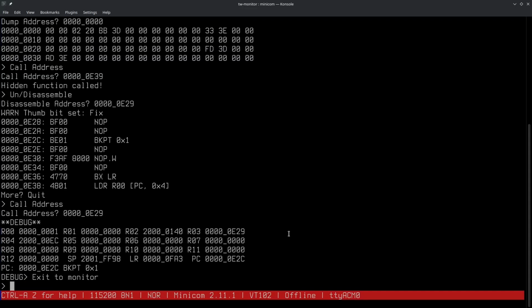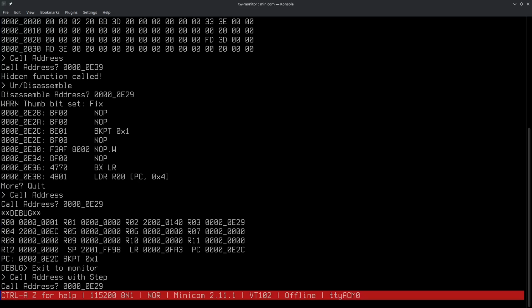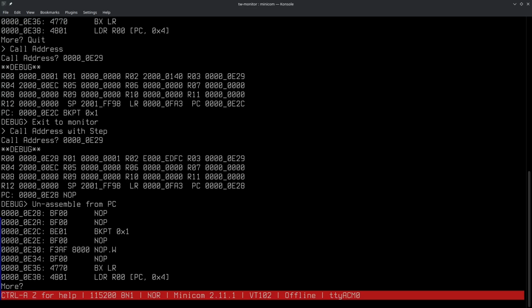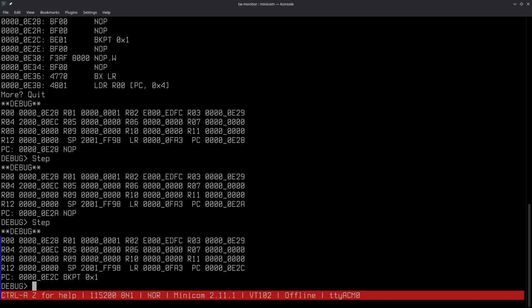We can exit out of that, and instead of calling, we can call with step, which is the exact same thing, but rather than only invoking the debugger on the breakpoint instruction, we've started at the NOP instead. We can disassemble from here, and we can step through until we hit that breakpoint.